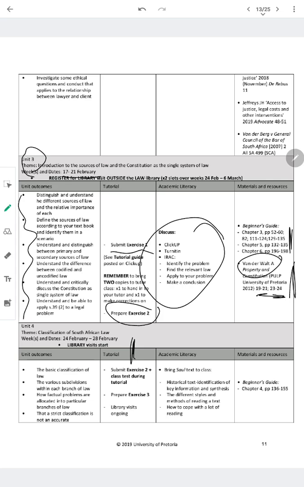Please note that we do not follow the chronological order of the textbook, and therefore you have to be vigilant and precise in finding and studying the correct sections as prescribed.